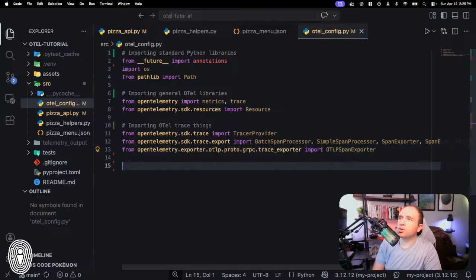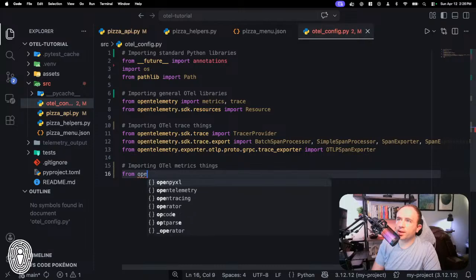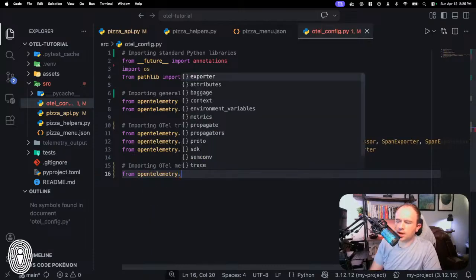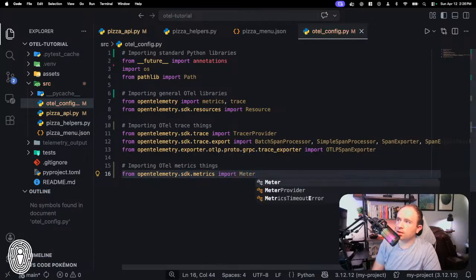All right, so that covers the imports for traces. So now let's import the OTel metrics things. We're going to do stuff for the metrics from opentelemetry.sdk.metrics import MeterProvider.